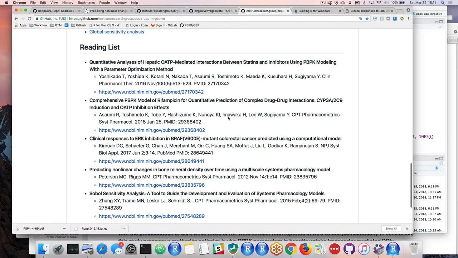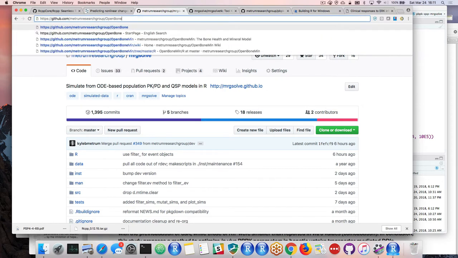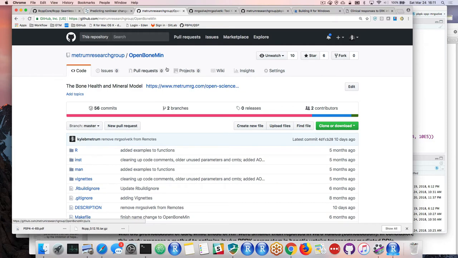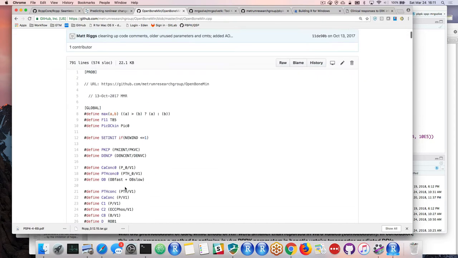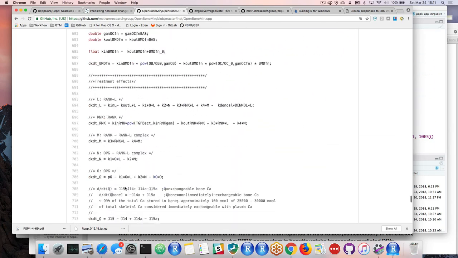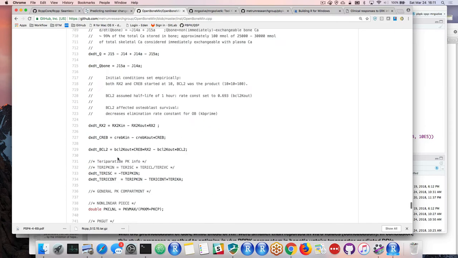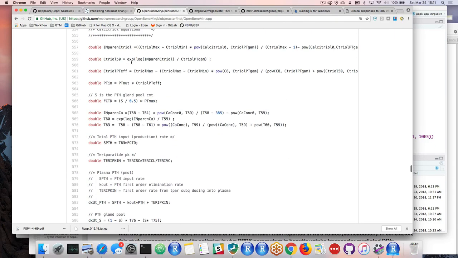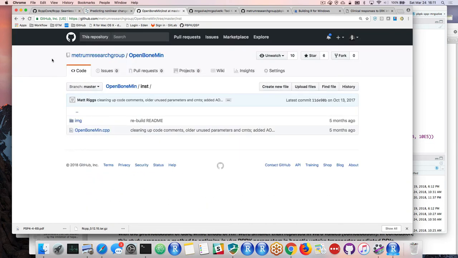And then I'll just go to this. Here's that Open Bone Min repository, and the model is just sitting right here. And that's what gets pulled down in that R package. This is almost 800 lines of code to get all that stuff in there. So when you dig into this, it just takes your breath away to deal with all the equations. But it all fits together, and it all kind of works somehow.